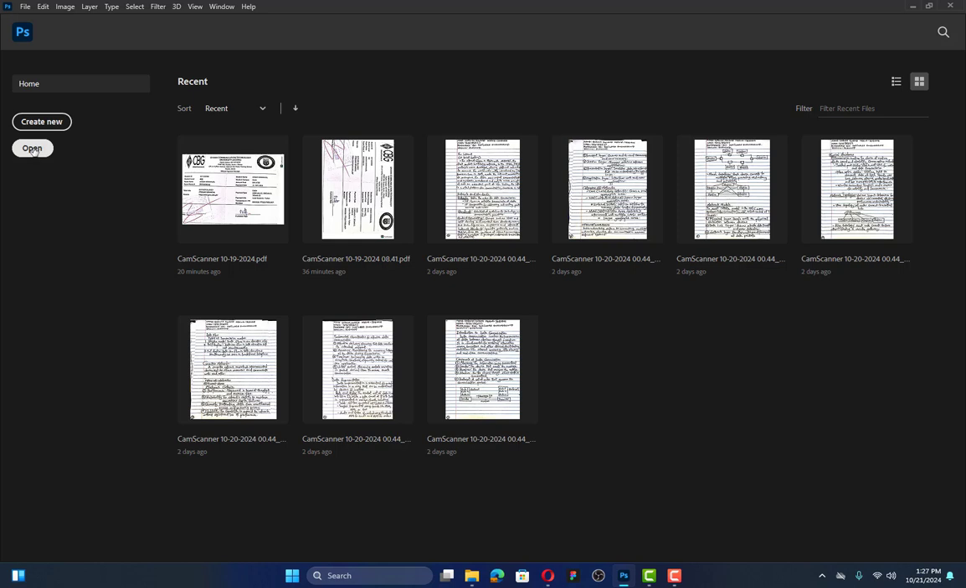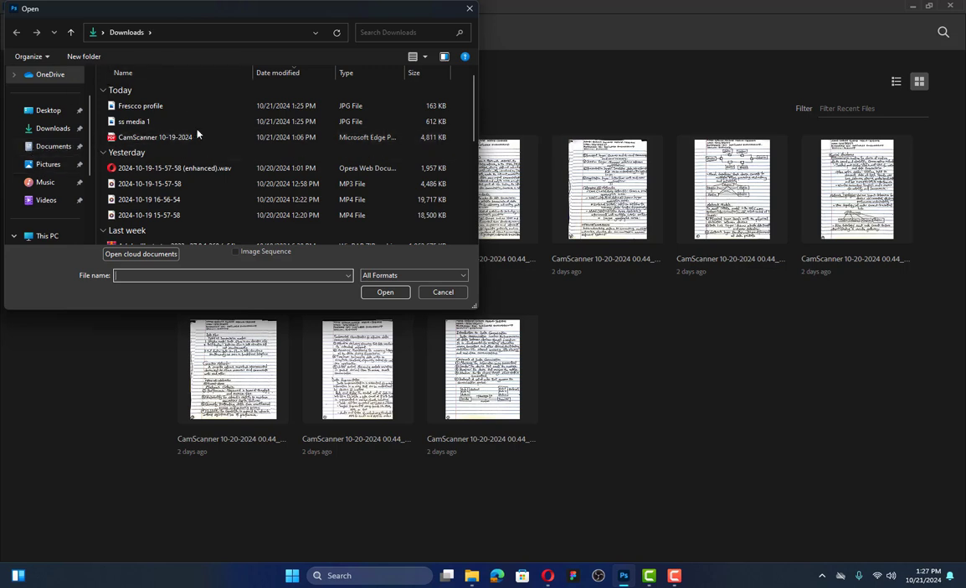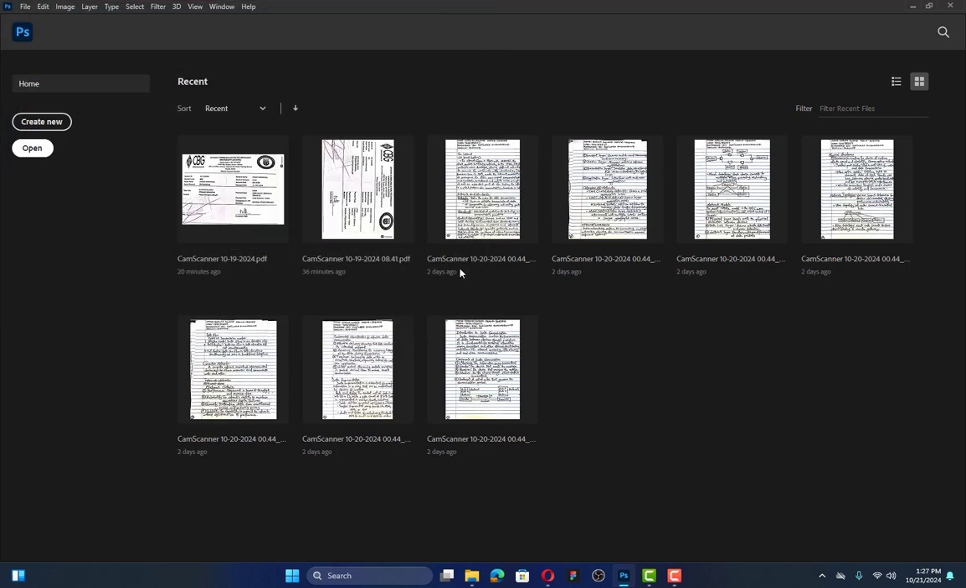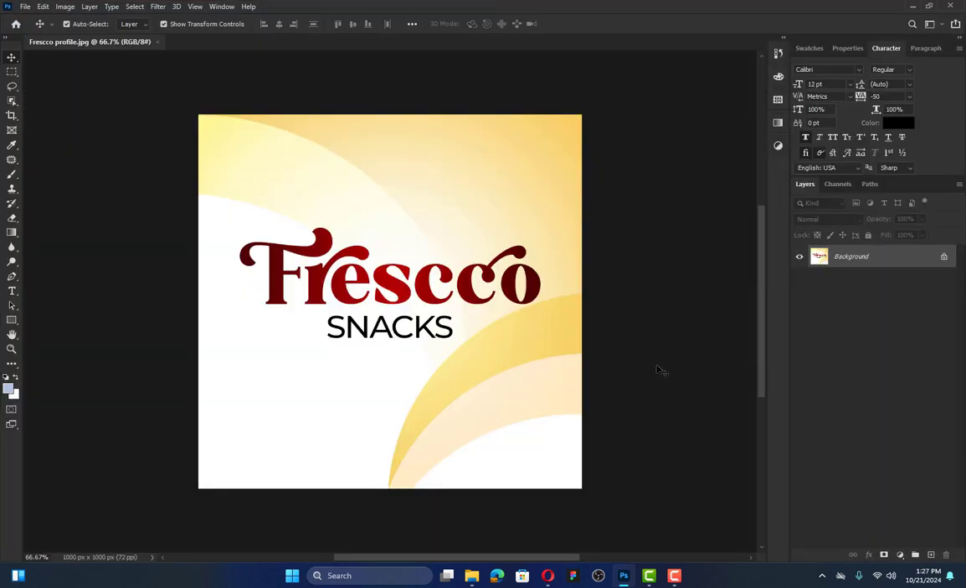So the open button is used to open an already existing file. So when I click on open, it opens my file manager so that I can select an image or a Photoshop file and click open. So once I click open, it opens up this Photoshop file for me, this image in Photoshop. Okay, so that is how the open button works.